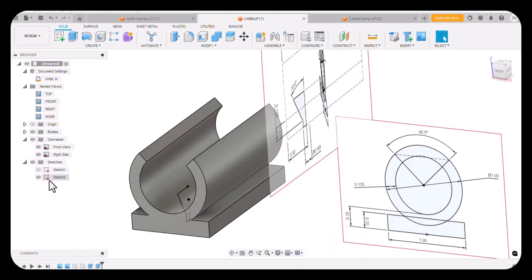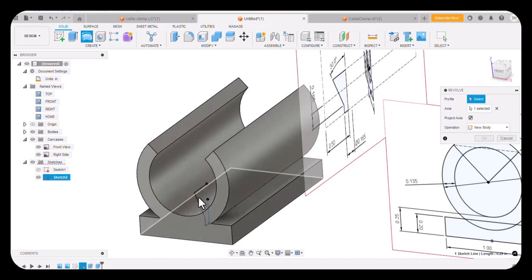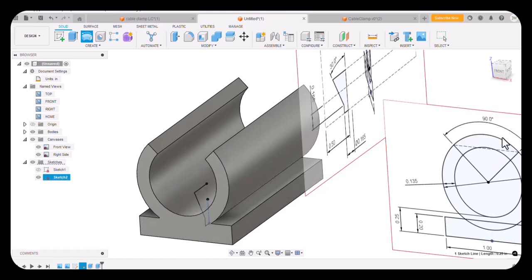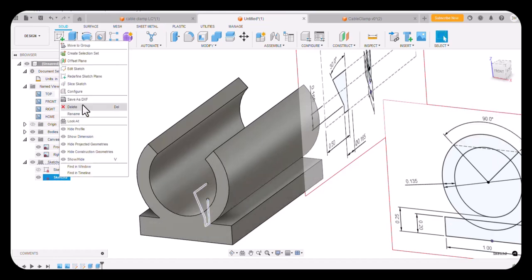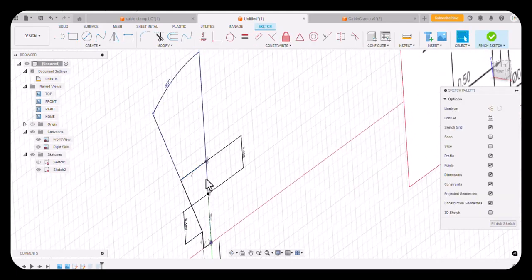All right, I'm going to hide that sketch 1, and then I want to revolve this sketch right in here. Now, right now I have an open profile, so if I try to do revolve and I try to select that sketch, it doesn't get it automatically. So I need to edit that sketch, and I need to close this distance between here and here. It's hard to see because of that angle, but you see this is open right here.